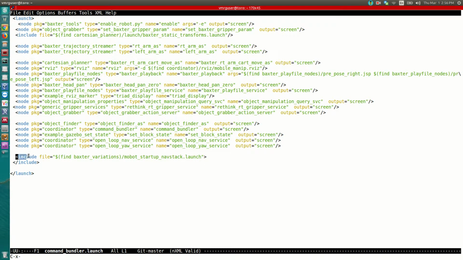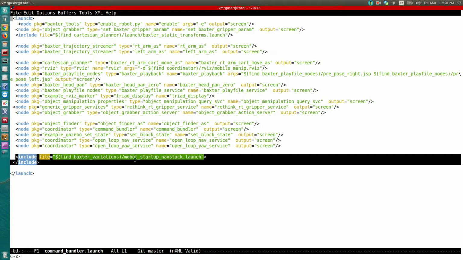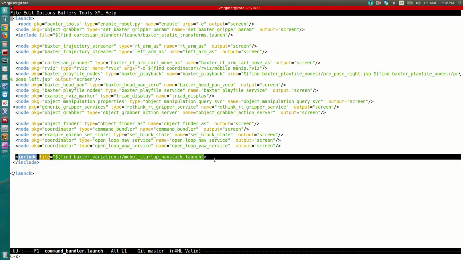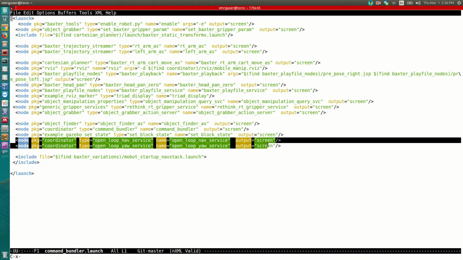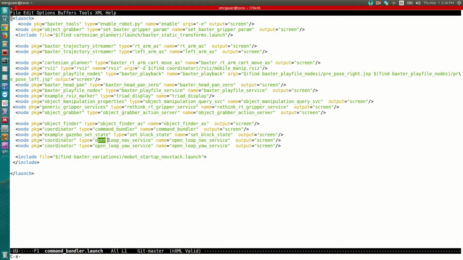So you can see right here at the end, besides everything that we were running before, we have this mobot startup navstack.launch file. That's the thing that is extra. Along with these 2 services right here, we have the open loop navigation service and the open loop yaw service. This one is used to tell the mobile base to move forward or backwards a particular distance, and this one is used to rotate around its axes for turning around.